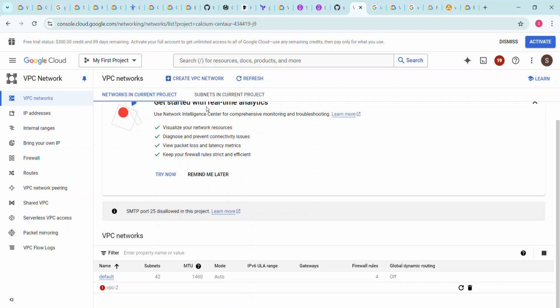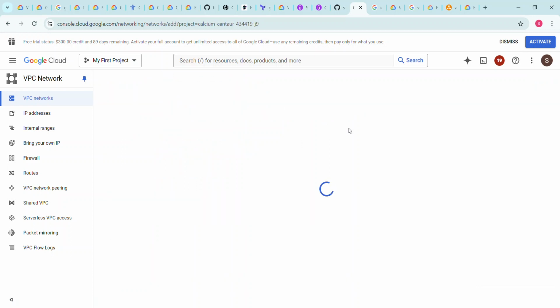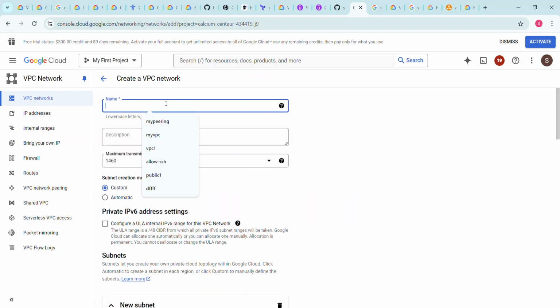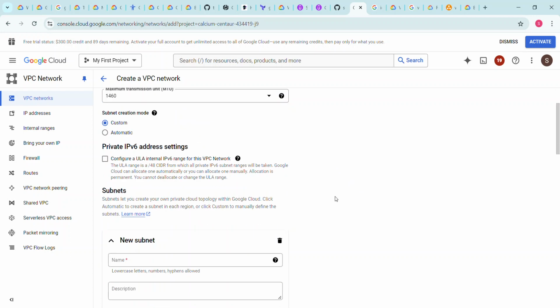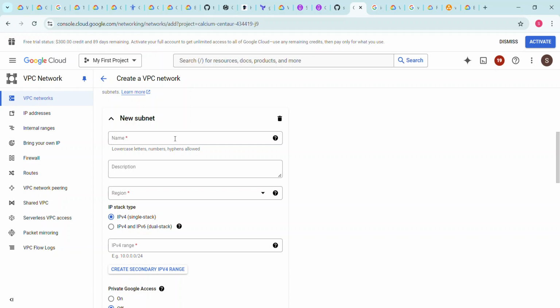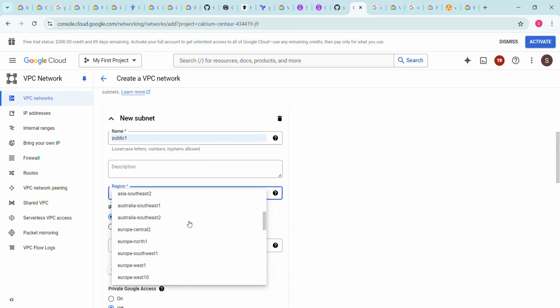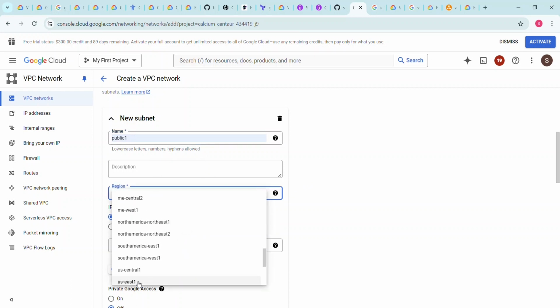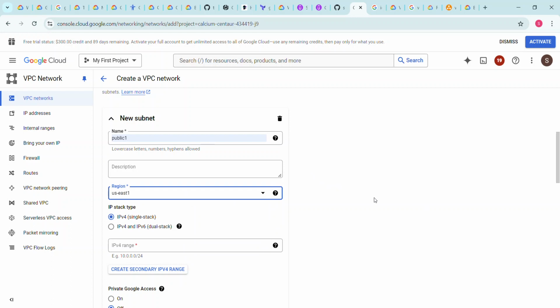There is a button on top of the screen, you can see Create VPC network. I'm going to create a VPC network and name it VPC1. Make sure you're following the correct naming conventions, otherwise it's going to error out. Then I can give a subnet name, you can say public1. Region, I'll keep it as US East 1. That's my favorite region, and I believe that's the default region.